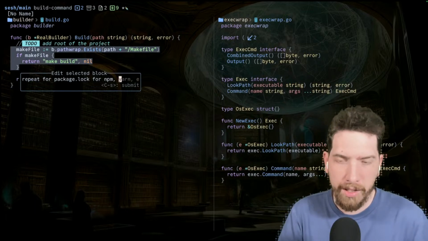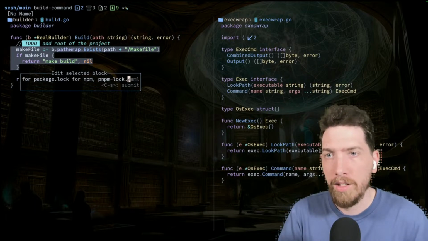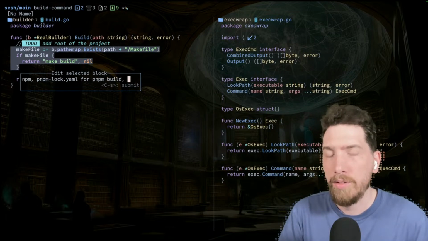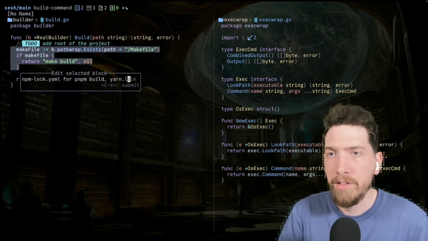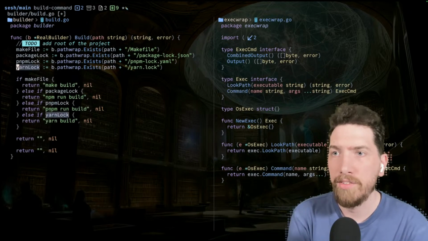We're going to do pnpm-lock.yaml for pnpm build, yarn.lock for, look at this, yarn build. All right, let's just see if it plays nice.